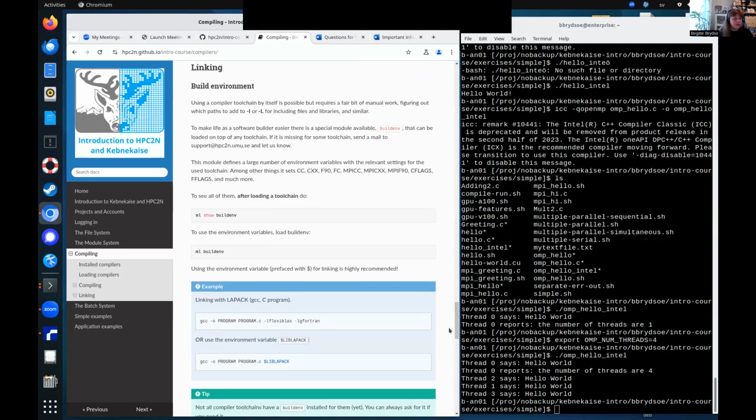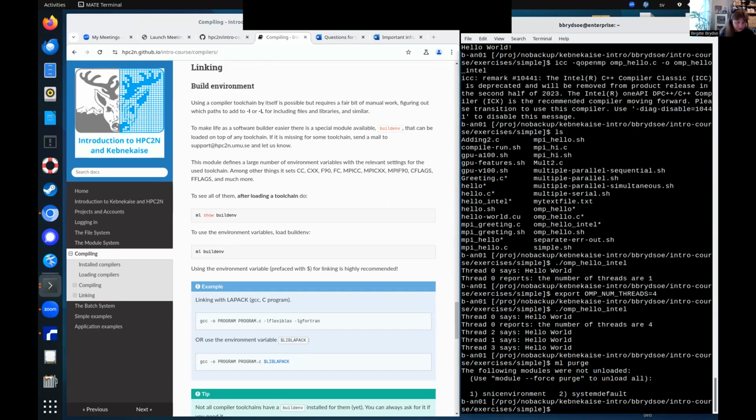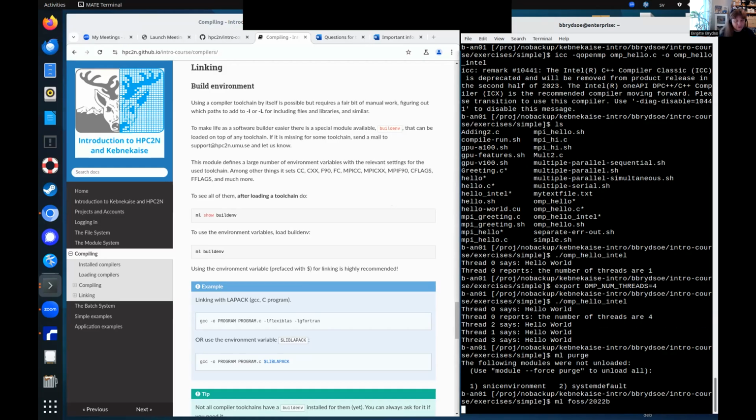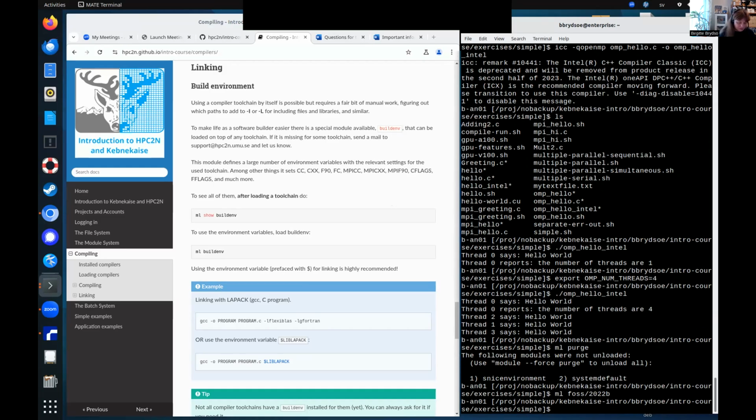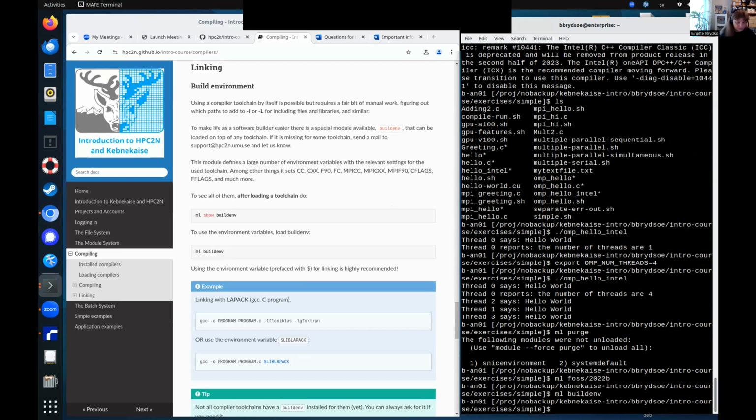So what about linking? Well, we already linked with the MPI libraries, but what if we want to link with other things? And figuring out how to link with it might be cumbersome. And an easy way of doing that is to use a program called buildenv. I'm going to go back to GCC now. So I will purge this. I will load FOSS 2022b maybe. And then I will load buildenv.